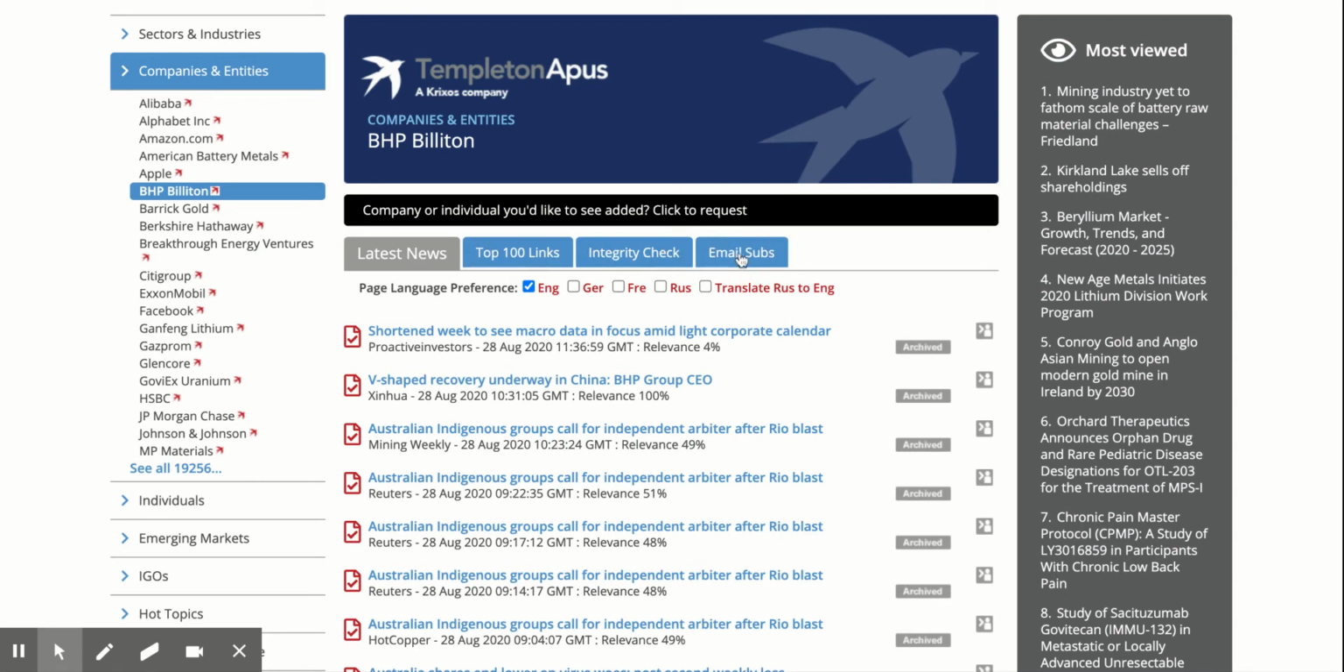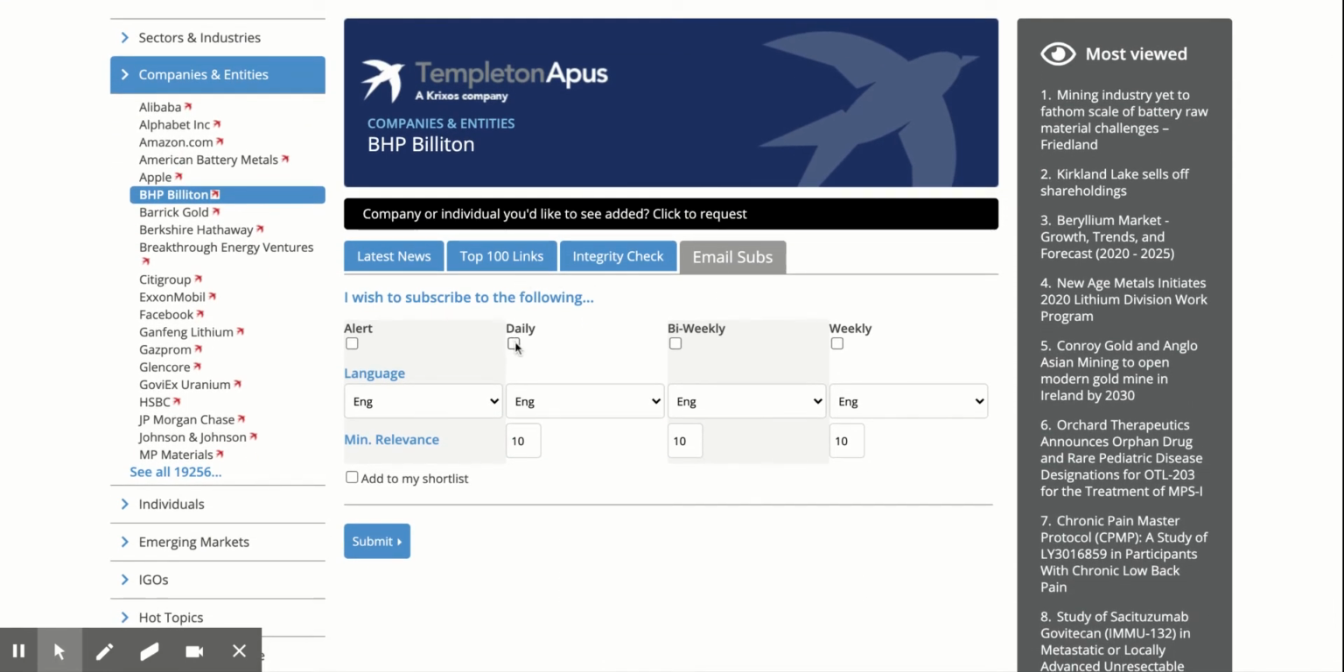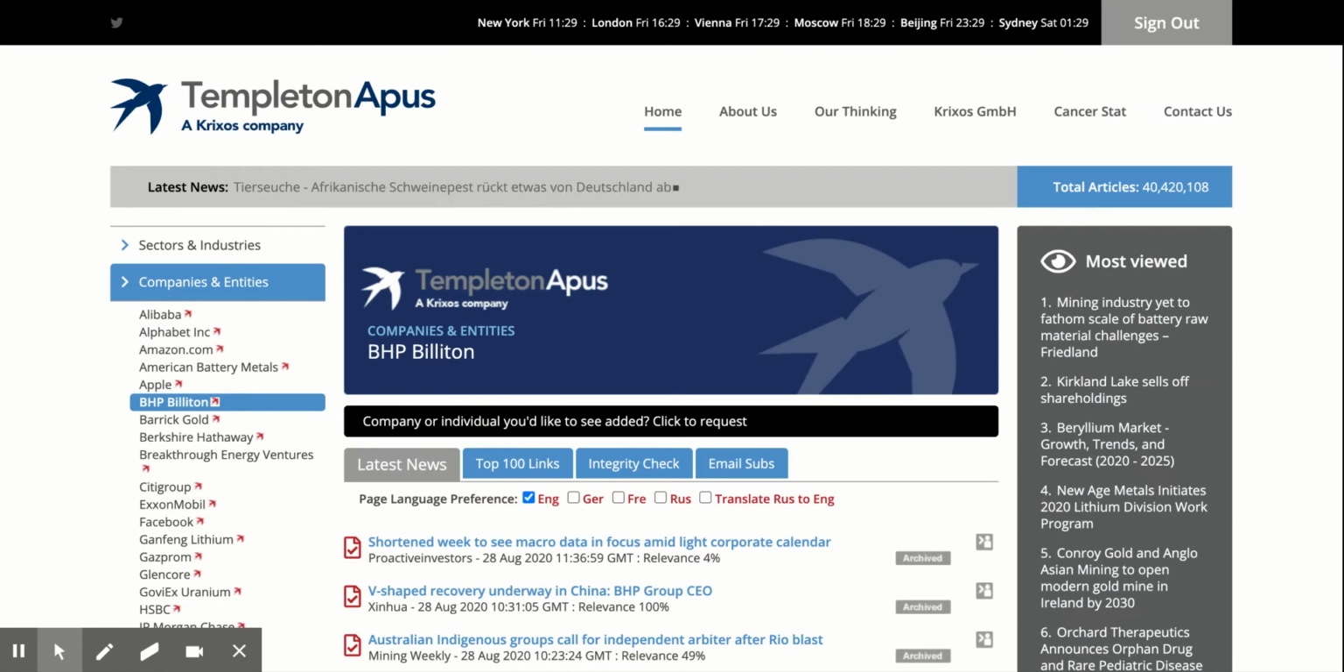But if we just look here, we've got latest news, top 100 links, and then integrity check and email subs. If we click on the email subs, this is where you could switch yourself on to receive a daily email on BHP Billiton if you wanted, or any other company you're interested in. But tick in the box, you press the submit button, that will then go straight through to your inbox. You can also set yourself up for email alerts whenever a company of interest is mentioned.